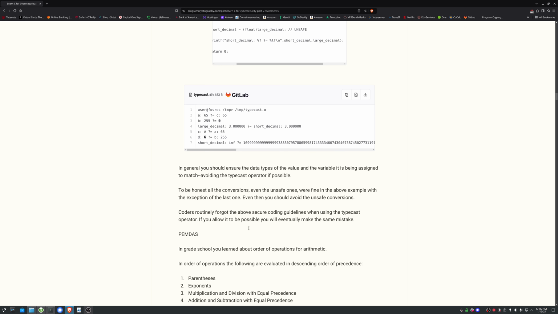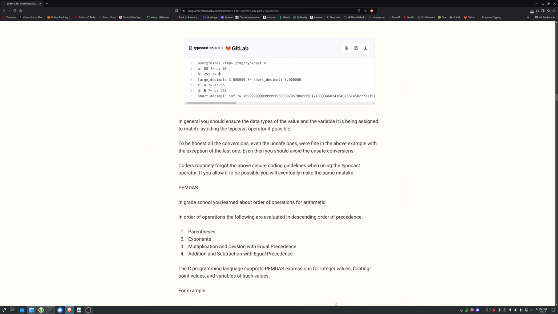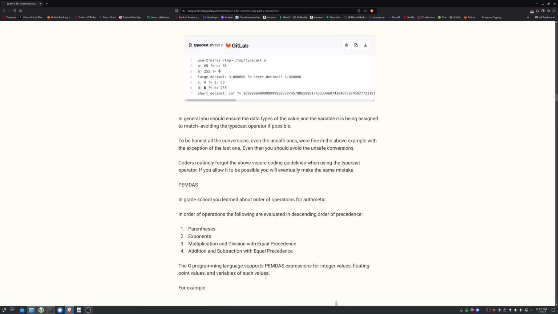Let's move on. Let's talk about PEMDAS. In grade school, you learned about order of operations for arithmetic. In order of operations, the following are evaluated in descending order of precedence. Parentheses, exponents, multiplication and division with equal precedence, addition and subtraction with equal precedence. The C programming language supports PEMDAS expressions for integer values, floating point values, and variables of such values.